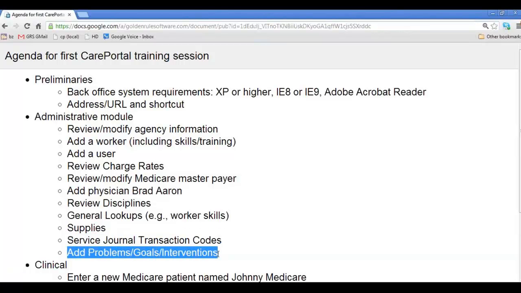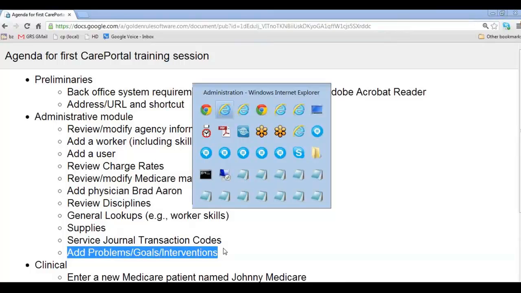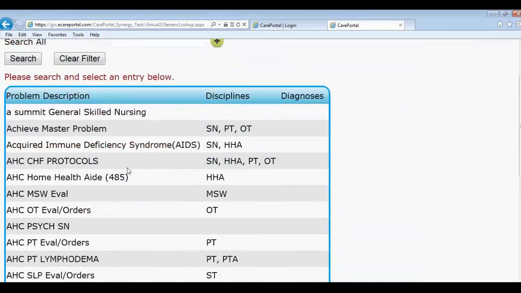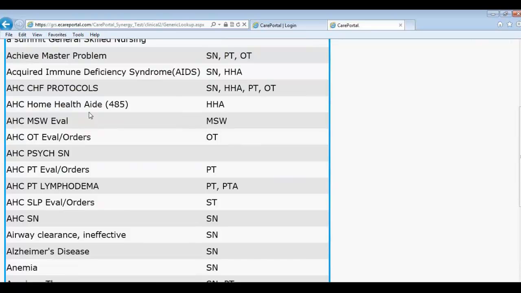Okay, problems, goals, and interventions. I'm not going to spend a lot of time on this right now. We do have a predefined list of problems, goals, and interventions in this tab here. So you can see, problems is really perhaps a little bit of a misnomer. It does include problems, but problems is basically a way for you to categorize your interventions and your goals.